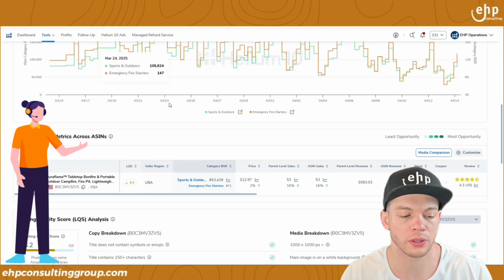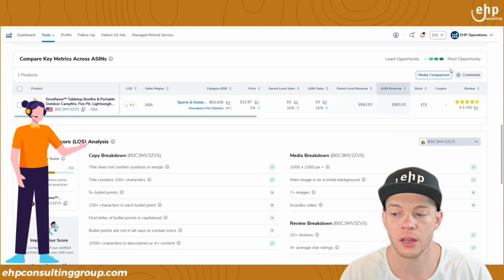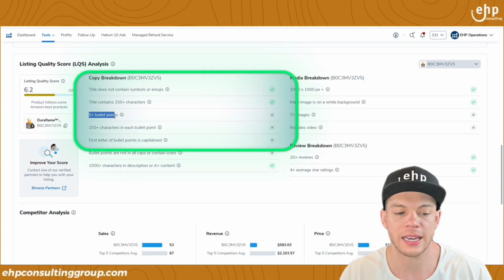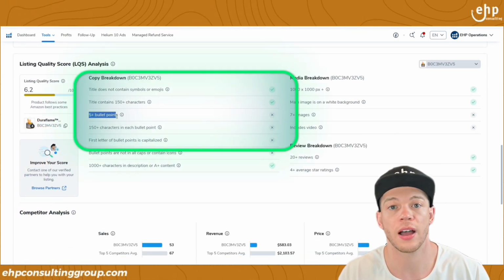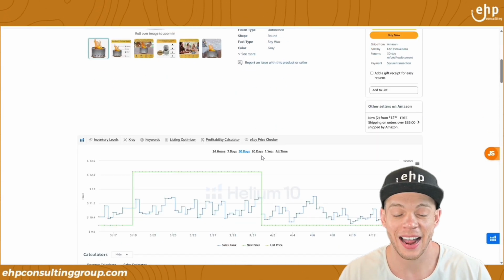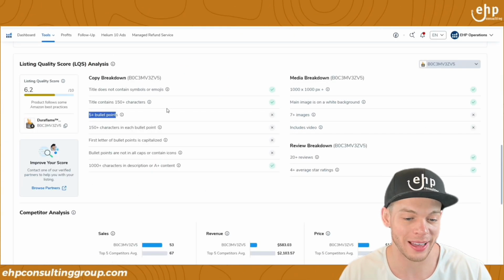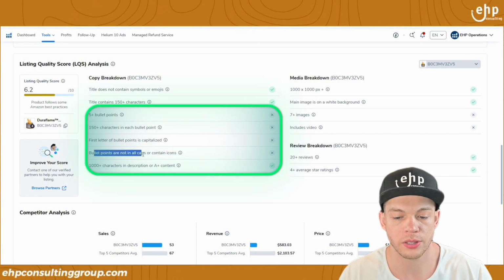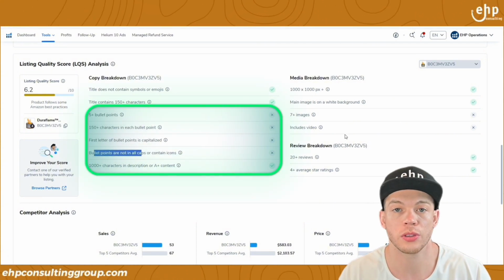So we're going to scroll down. We can see a lot of data here, a lot of comparisons, right? But we can see right now, it doesn't have 5 or more bullet points. So that's a huge issue. I can't believe they're even allowed to sell on Amazon without that. And then we got the first letter of the bullet point. So right now, huge issue with the bullet points.